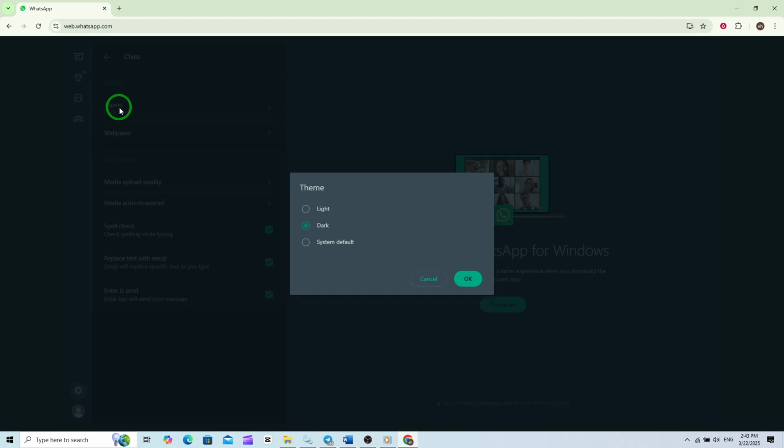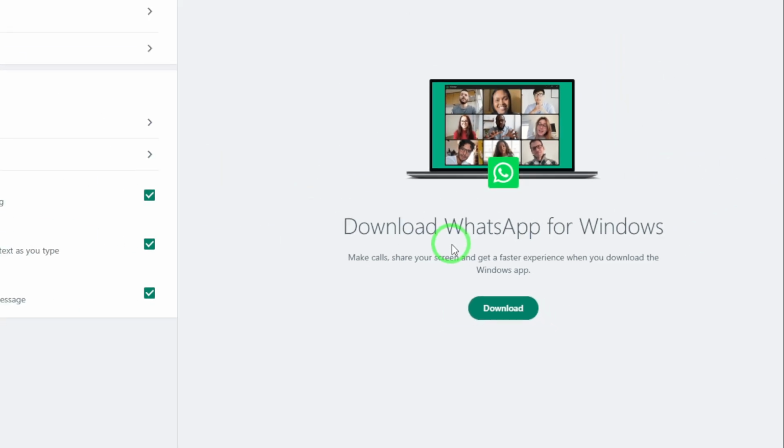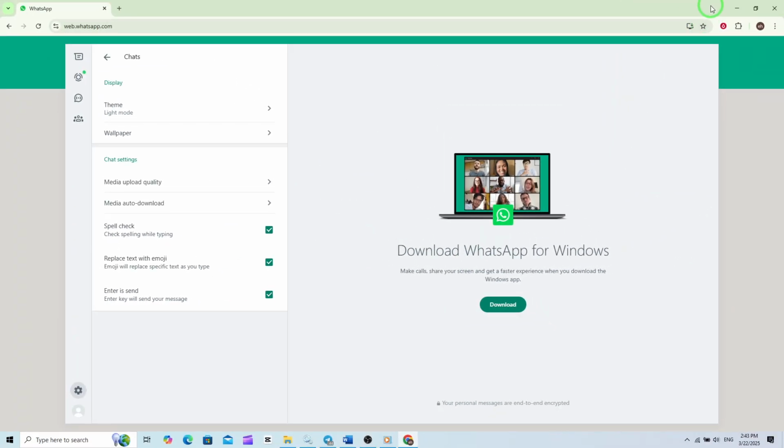To enable light mode, simply select Light from the list of themes. Once you've made your selection, click OK to confirm and apply the changes. Your WhatsApp web interface will instantly switch to light mode, giving it a fresh and bright appearance.